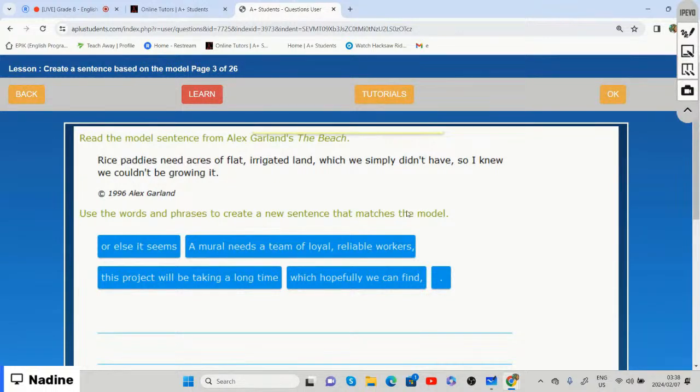All right. Now we are going to read the model sentence from Alex Garland's The Beach. It says, "Rice paddies need acres of flat, irrigated land, which we simply didn't have. So I knew we couldn't be growing it." So now we're going to use the words and phrases in blue to create a new sentence that matches the model.